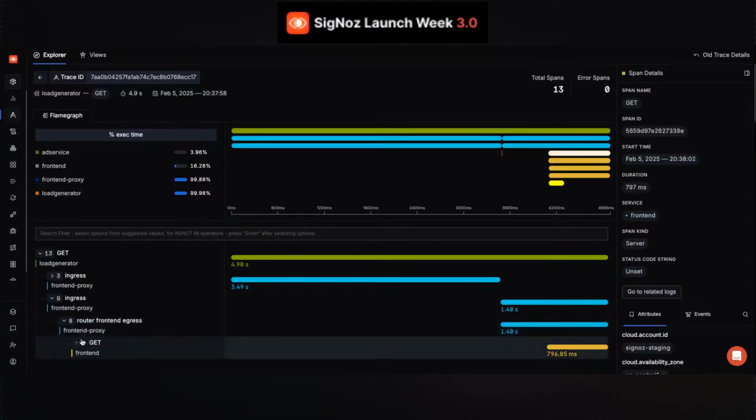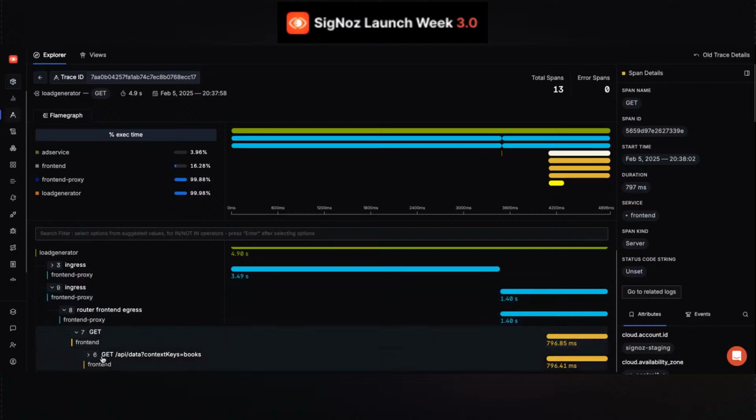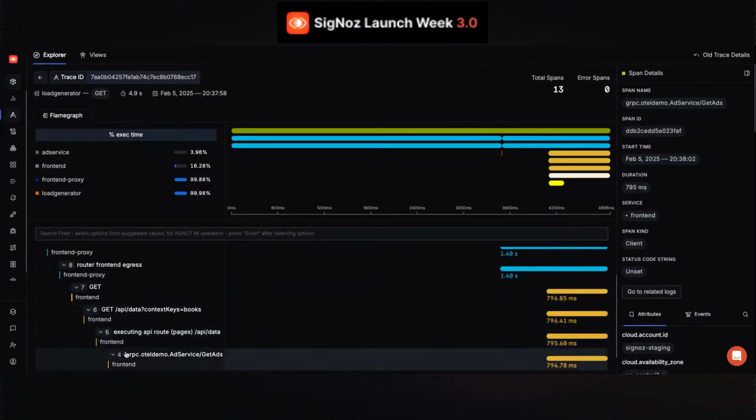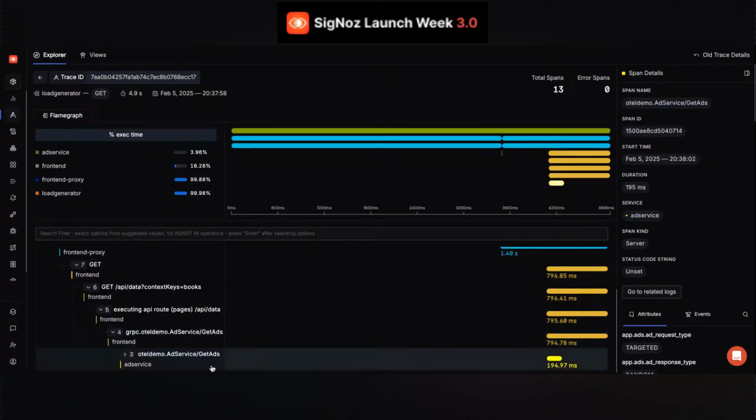So from front end, it is calling another span. From there, it goes to another span. From there, it goes to some other span, and then it goes to this add service. Because the service name is changing here in 3 and 4, we can see that add service is a new entry point span. Got it.